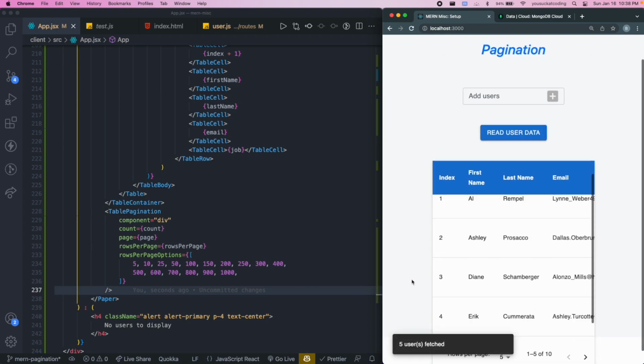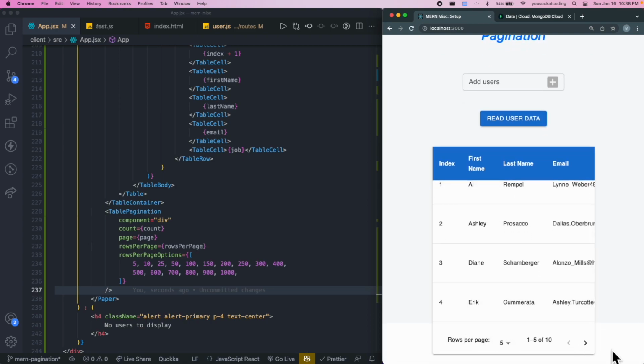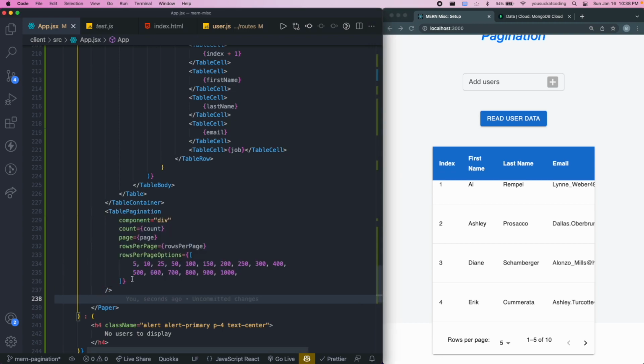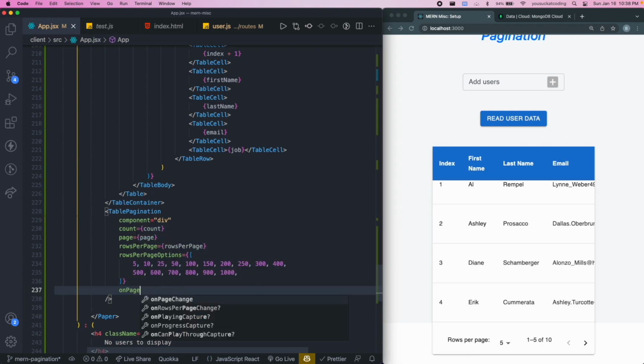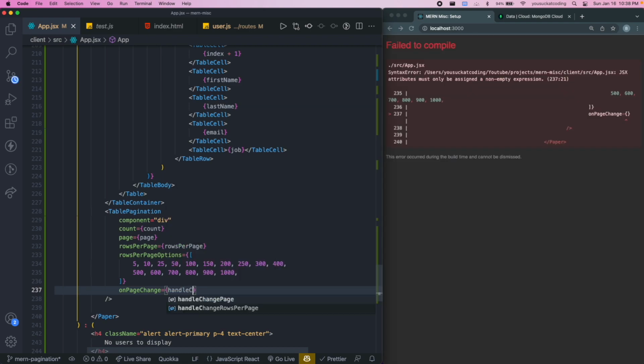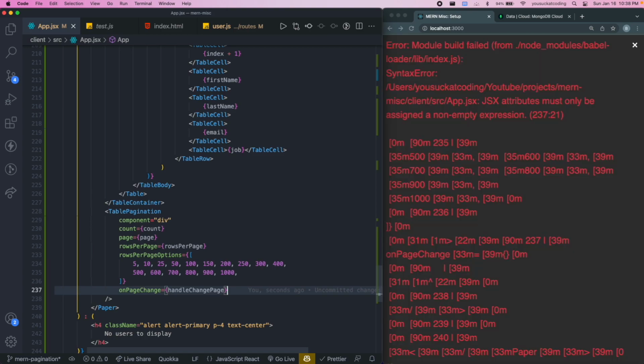Let's see how it looks. So you see that we have this. There's some issue with the styling, and I'm going to deal with that using the Bootstrap classes. But let's actually add the functionality to begin with. So the next prop is going to be on page change, and to this I'm going to pass the handle change page. Perfect.